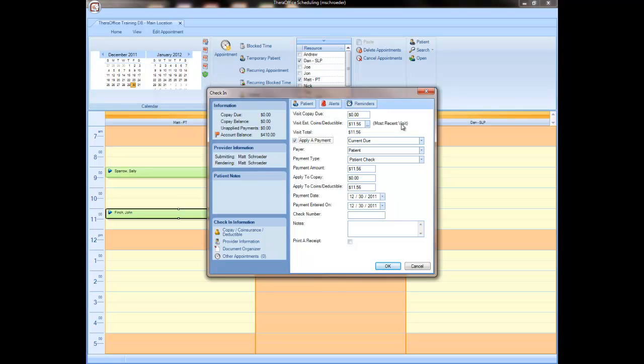There's one more way that I'm going to show you, and that's how you can calculate the coinsurance based on the actual charges for that date of service.